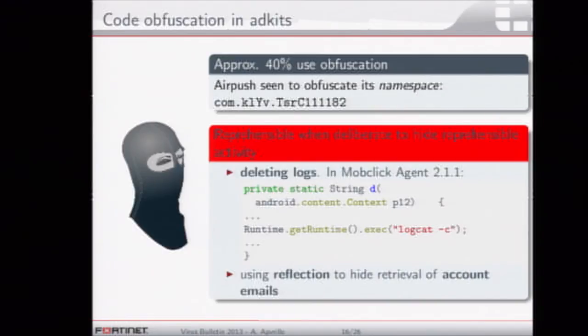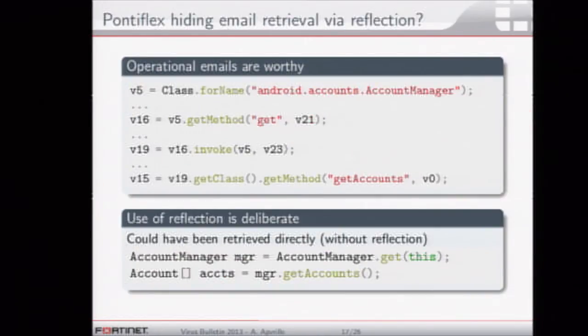Or we see some other AdKits, such as Pontiflex, who is actively using reflection to hide the fact that it's retrieving email addresses. Java reflection is a technique where you get the class, list all the methods in the class, then invoke a particular method. So it's an indirect way of calling a given method. That's the example then.